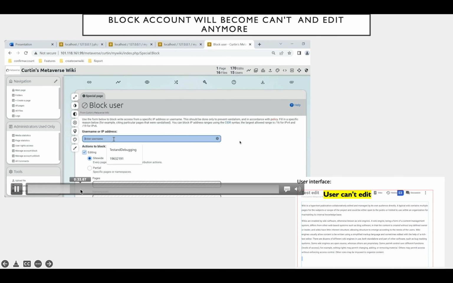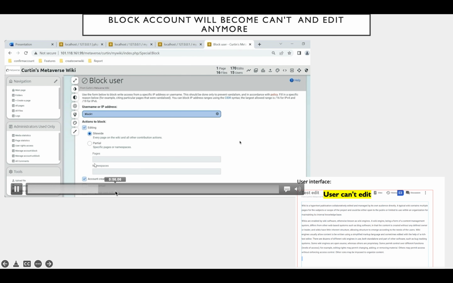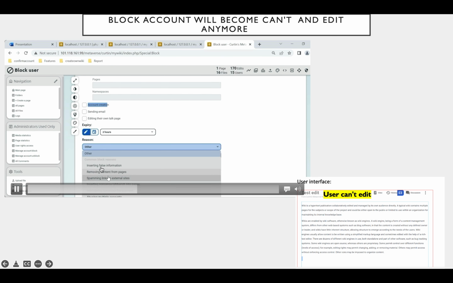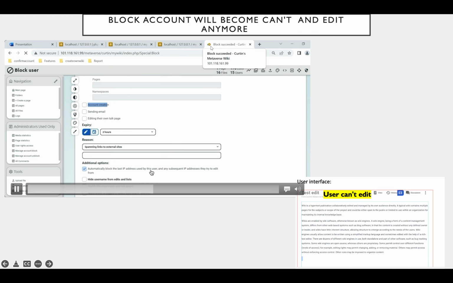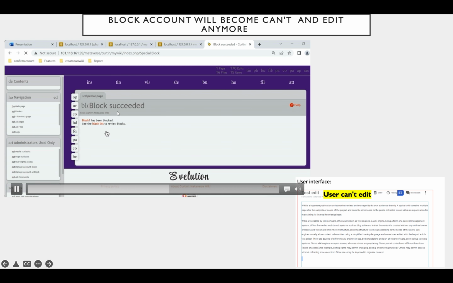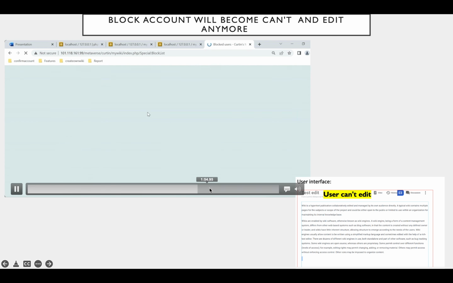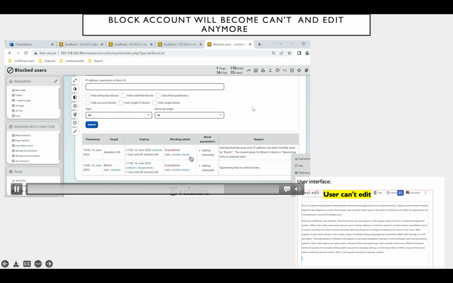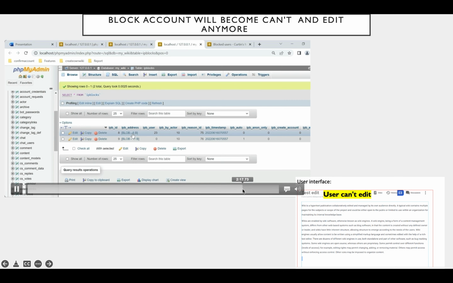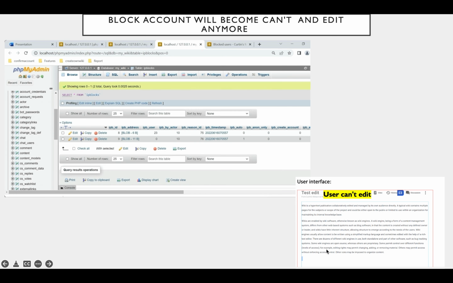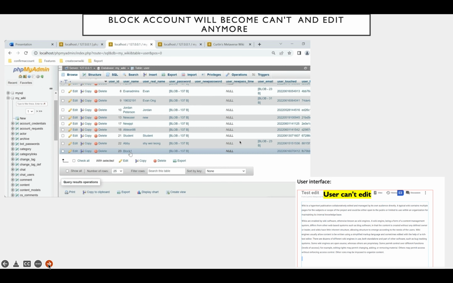If the admin blocks a user, for example for editing or spamming, you can choose block for editing, and the block succeeds. Then it shows that this user has been blocked, and the database updates as well. In the user interface, the user cannot edit, and there is an error, you see.